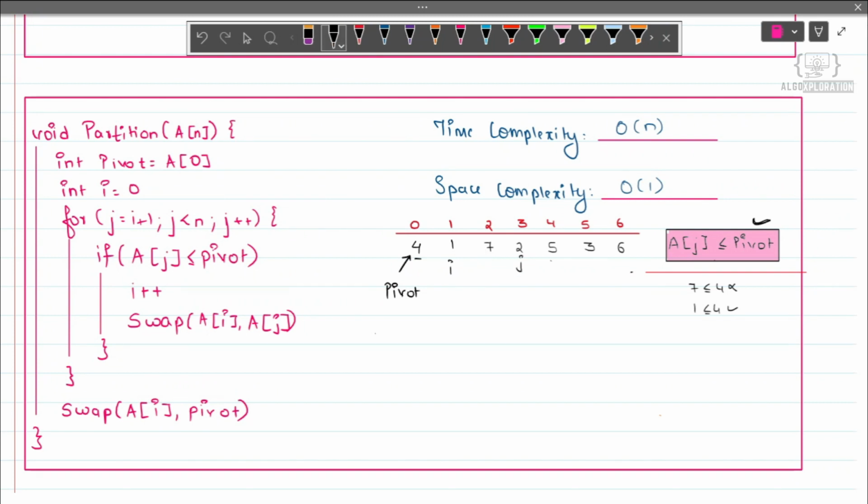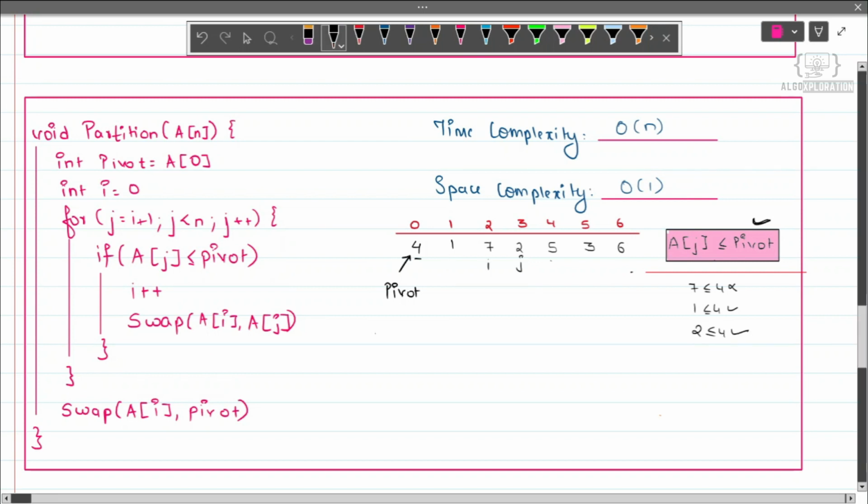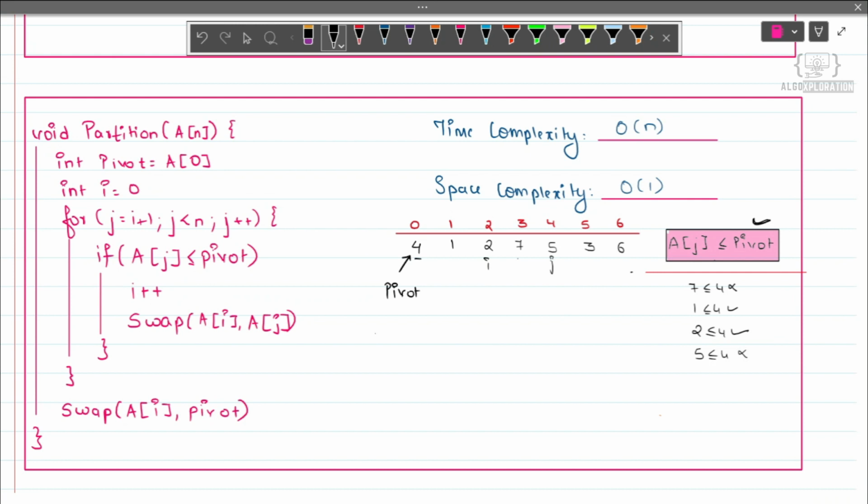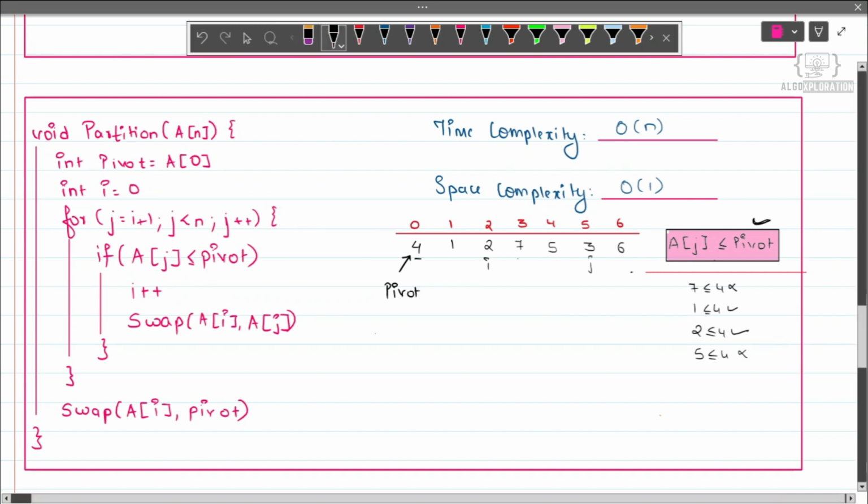Now again we will check whether 2 is less than or equal to pivot. Yes, it is, so increment i and swap a of i with a of j, and increment j as well. Again check whether 5 is less than or equal to pivot. No, it's not, so increment j. Again 3 is less than or equal to pivot. Yes, it is, so increment i and swap a of i with a of j, and increment j as well.